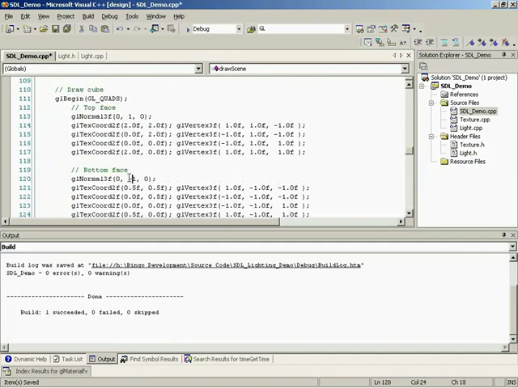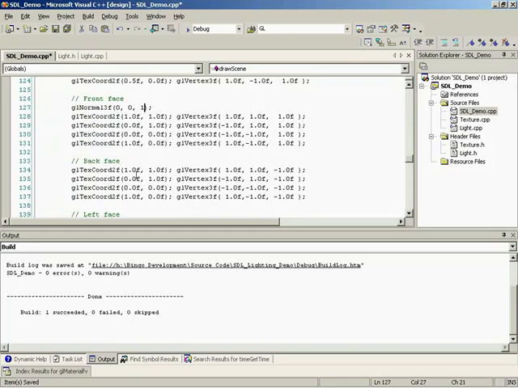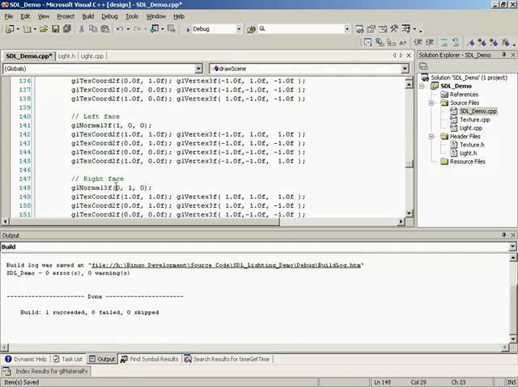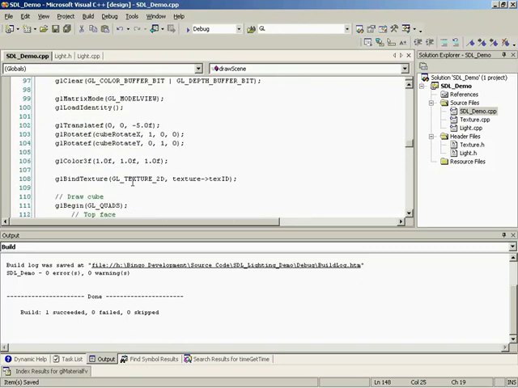Bottom face is going to be down, negative Y. Front face is going to be positive Z, if I remember that right. Back face is going to be negative Z. And let's see, left face is going to be positive Y. I mean X, I'm sorry. And then right face is going to be negative X. So negative 1. I think that's everything we need now.